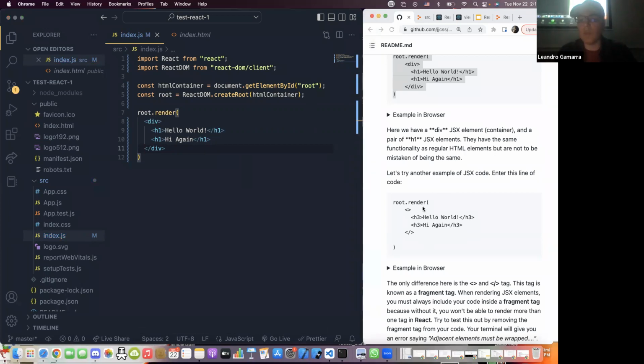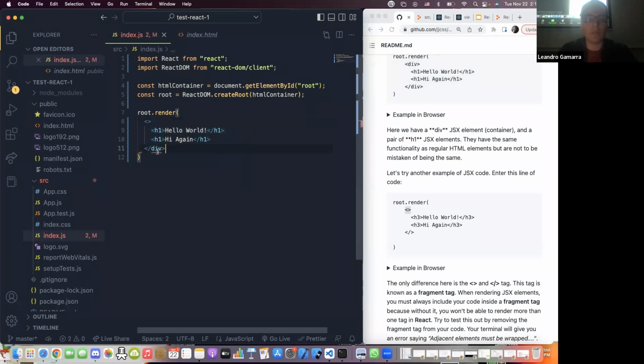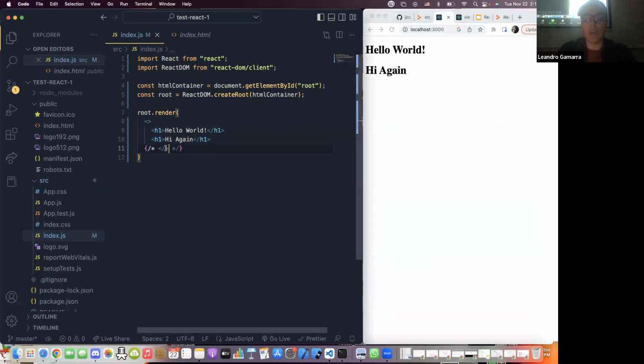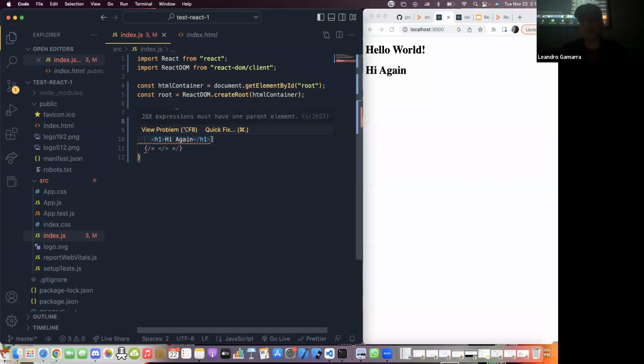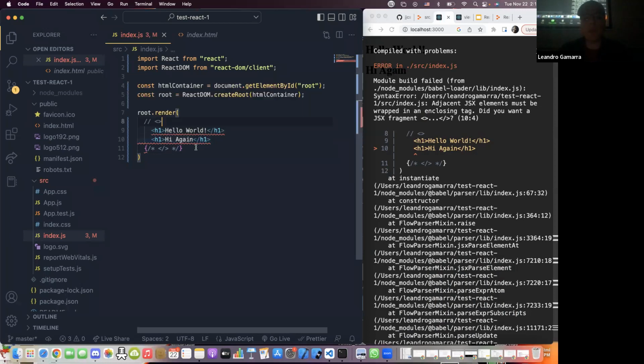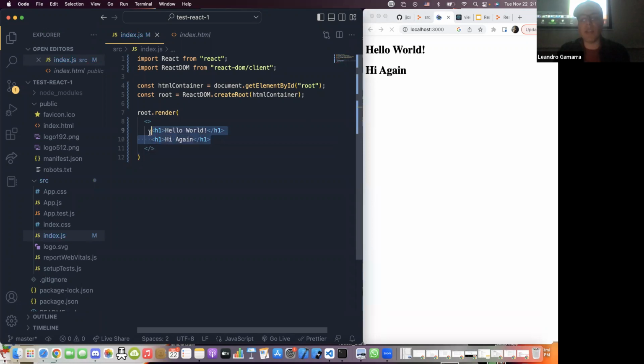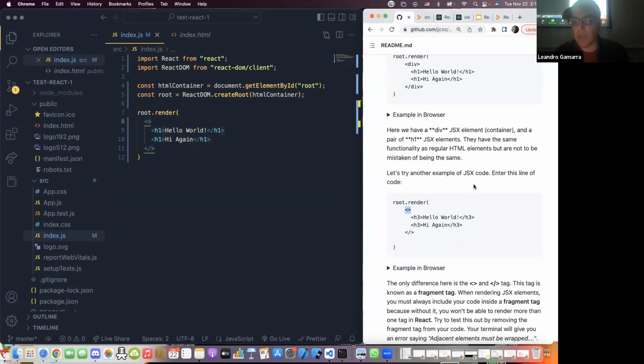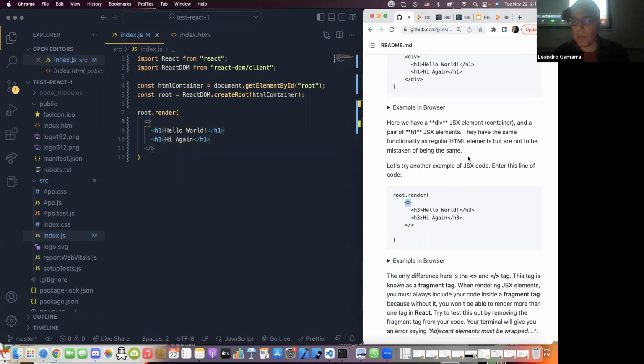Yeah, so let me copy this code. Yeah, so now we don't have an error. If we comment this, we're gonna get an error. So just something to keep in mind is when writing React code, you always include your elements inside of this tag. Let's see if we have its name here. Here we have.